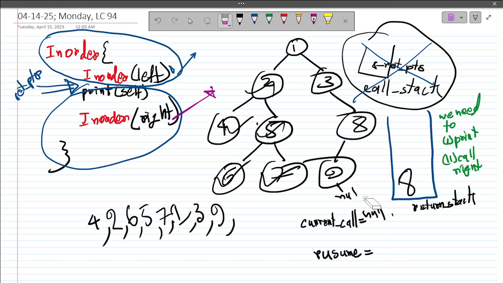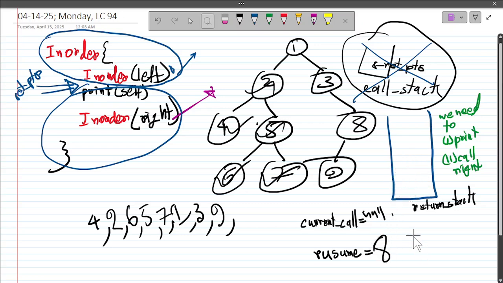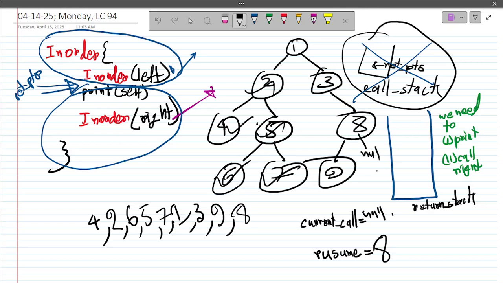What does it mean? So I just fell off a tree. What happens when I fall off a tree? I resume execution. I bring the 8. What does it mean to resume execution? It means to print and call the right child. Let me print 8, call the right child of 8, null.